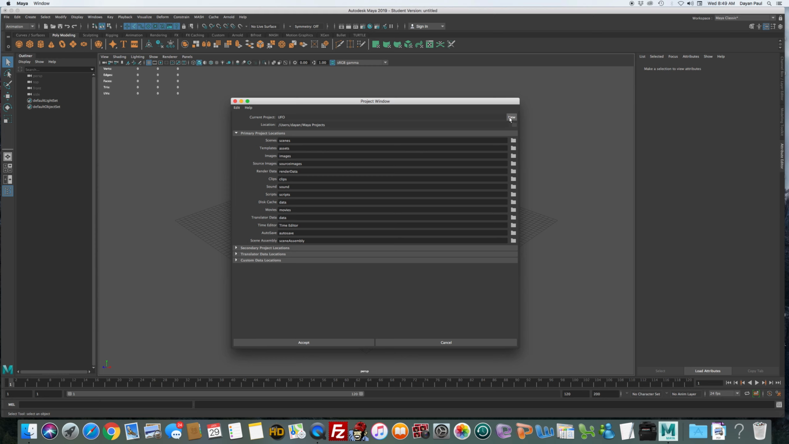So I'm just going to go ahead and say new here and give this a name. So I'll just call this animation for now. So there's my animation. It's going to create a project, which is basically like a folder. And within that folder, it's going to have the scenes folder, the assets folder, images, all these different things. So right now, really the only one you have to be concerned with in the beginning is the scenes folder. That's where you're saving your Maya files. So your Maya files are either the .mb or .ma Maya ASCII file.